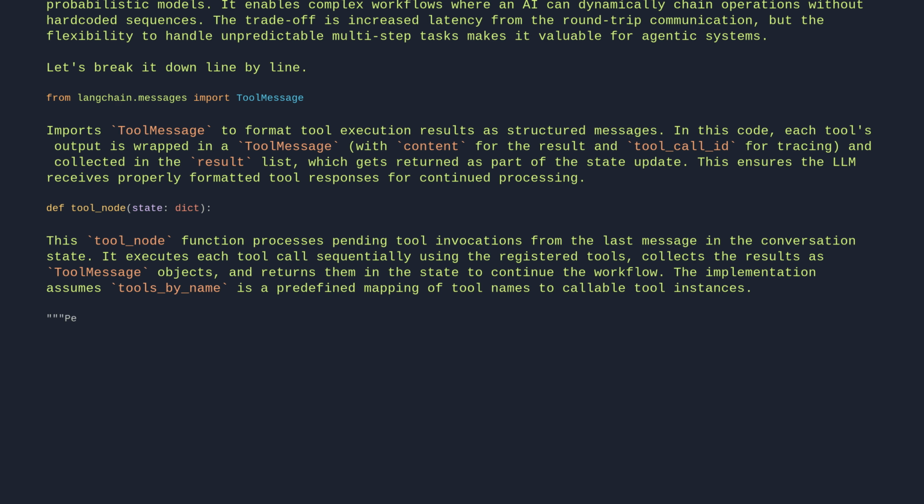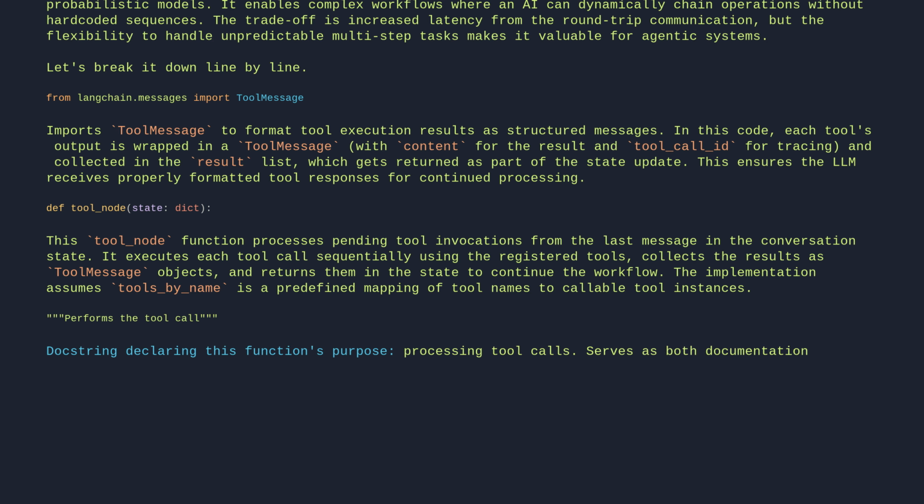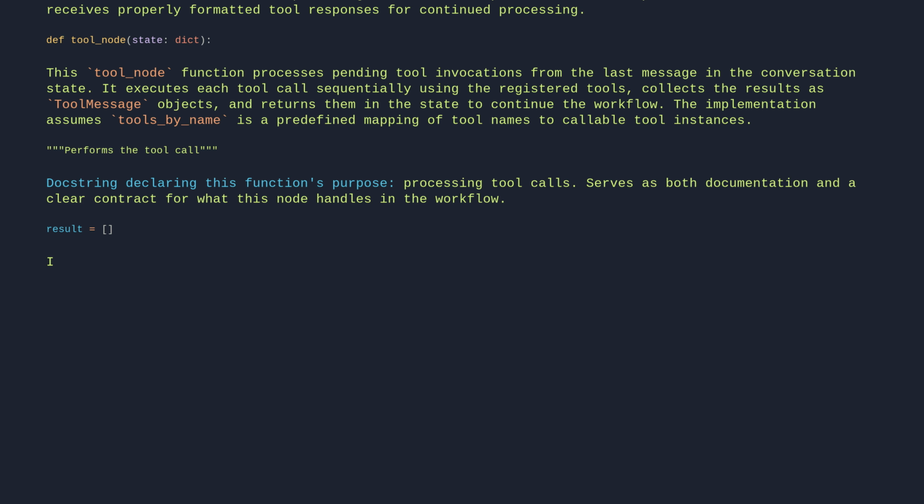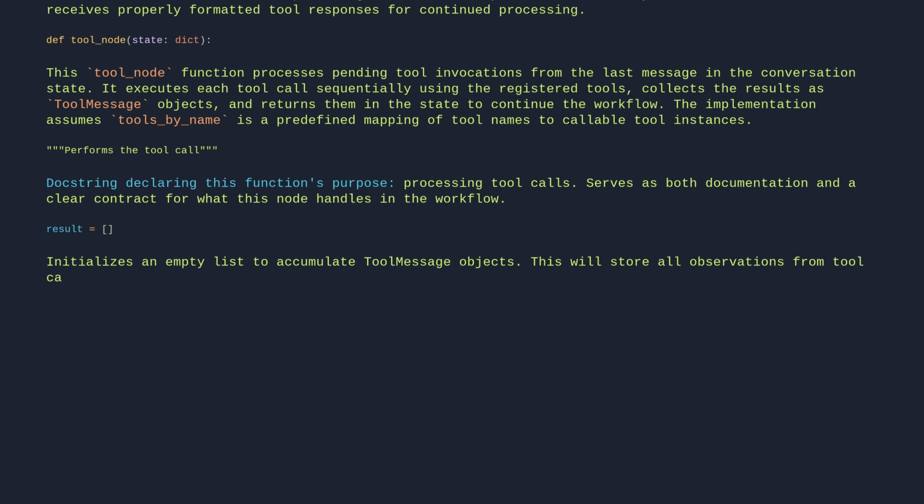"""Performs the tool call.""" The docstring declaring this function's purpose, processing tool calls, serves as both documentation and a clear contract for what this node handles in the workflow. result = [] initializes an empty list to accumulate ToolMessage objects. This will store all observations from tool calls before returning them as a batch response.